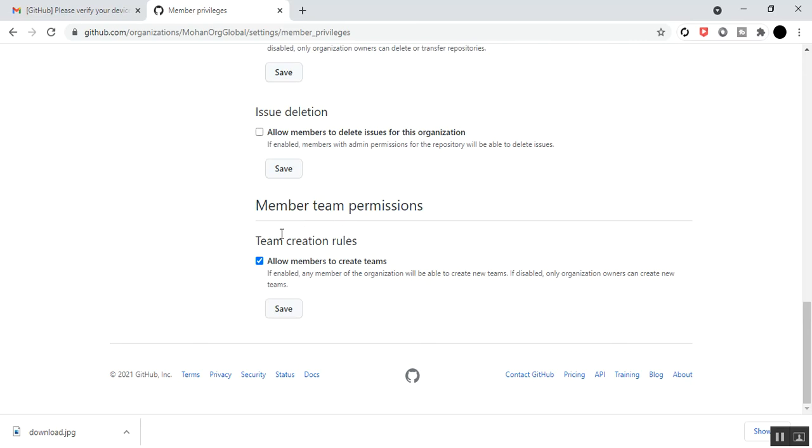And the next one is member team permissions. There are team creation rules, and there is one option called allow members to create teams. If enabled, any member of the organization will be able to create new teams. If disabled, only the organization owner can create new teams. So I want these changes, so I check this option and save these changes. Alright.